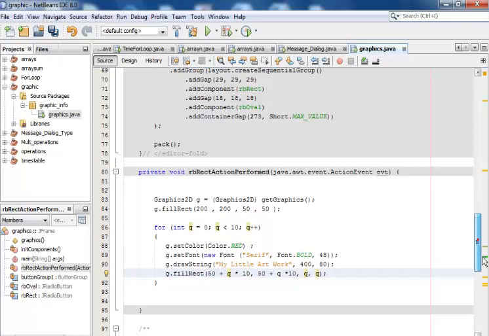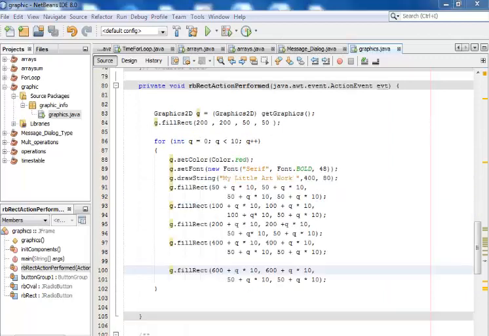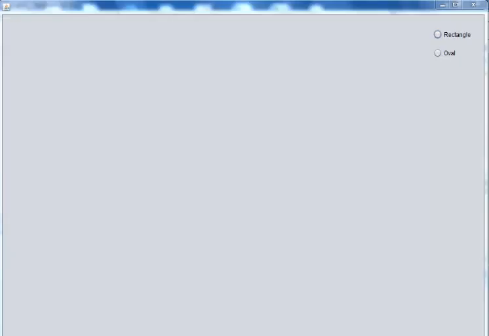Okay, this is how my program looks right now. So let's run it and you guys see what I've done so far. Yeah, the system is ready. Just like I said earlier on, oval shape, there's nothing there. Nothing is happening because I'm yet to actually program that. But if I click on my rectangle, that is what you guys see.